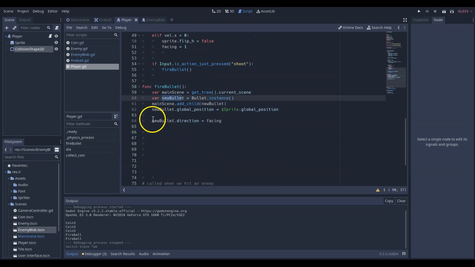And then finally here we're saying, hey, take that new bullet again and set its direction value. So we saw that variable in the bullet itself, in the fireball, to be the value of facing that we were using up here.